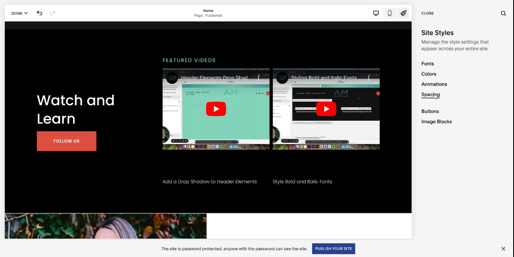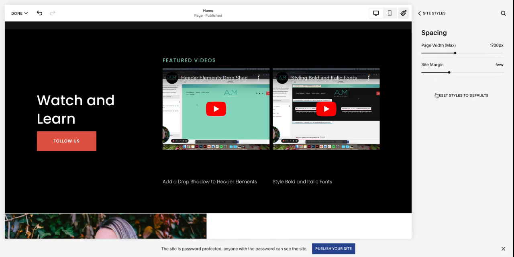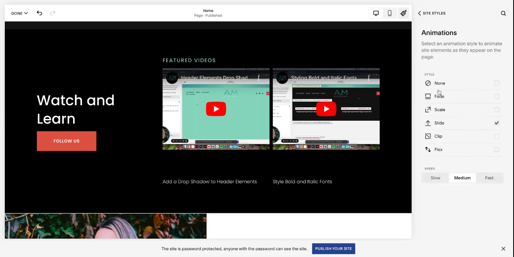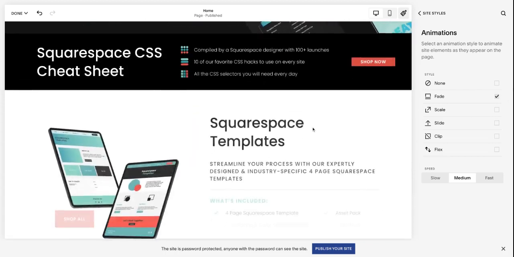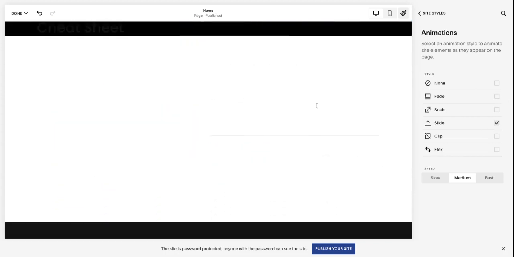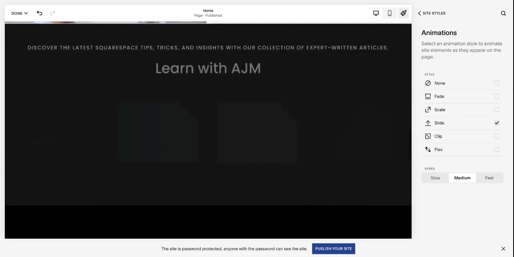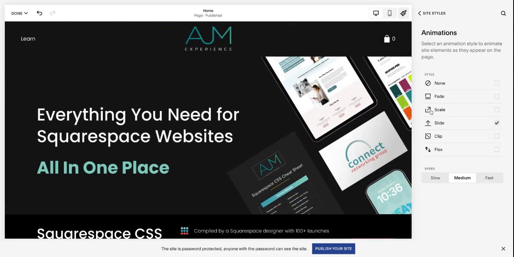Okay, so back up here, I'll go real quick to spacing. This is your site margins. So if you wanted more spacing between the edge of your site and where the content starts, your max page width, that's all here. Animation, so you can set a site-wide animation. If it were fade, everything fades in as you scroll. If it's slide, everything slides up as you scroll. You can set the speed as well.